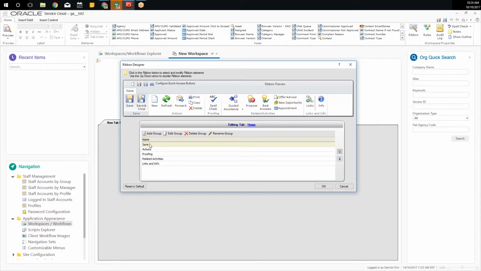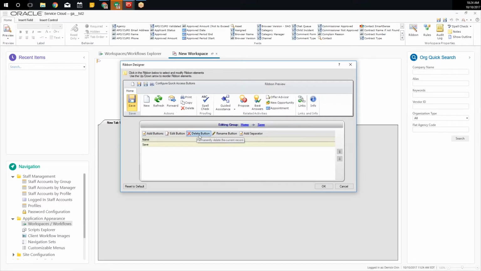I can say if I click on save, because this is the group that I'm in, I have both the function of save and close. Well, maybe I don't want save and close to show anymore. So you can see by deleting that, now it only shows save.